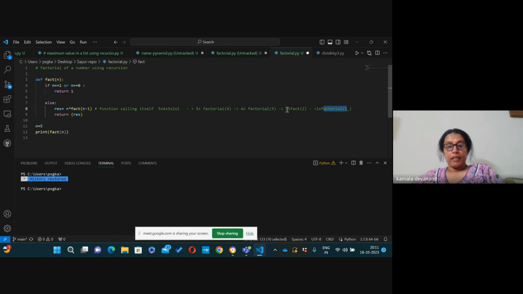Then I'll be getting 3 into 2 into 1. And then this will be returning 4 into 3 into 2 into 1. And this will be returning 5 into 4 into 3 into 2 into 1.